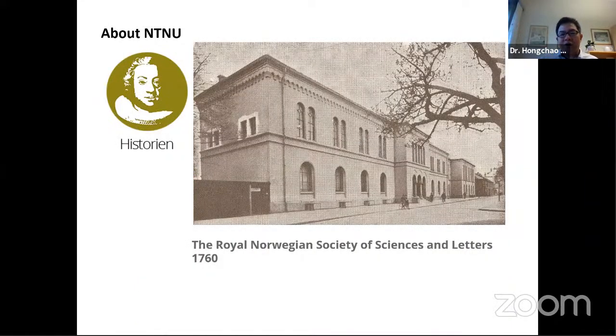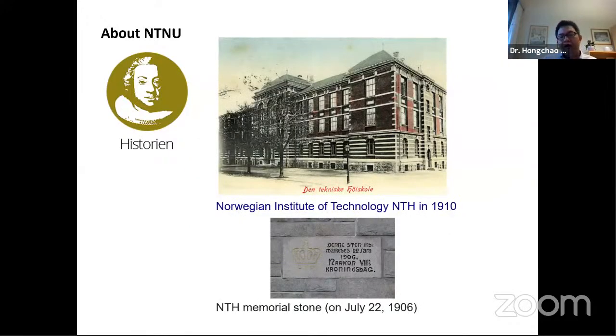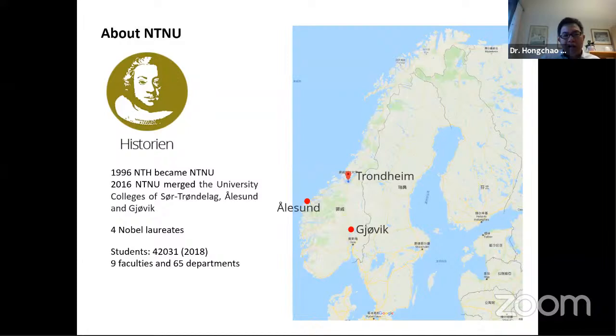The university has a history dating back to 1760. At that time, it was called the Royal Norwegian Society of Science and Letters. We got real university level in 1910, more than 100 years ago. At that time, the university got the right to give master and PhD degrees, but the name was Norwegian Institute of Technology. The university changed to its current name in 1996.